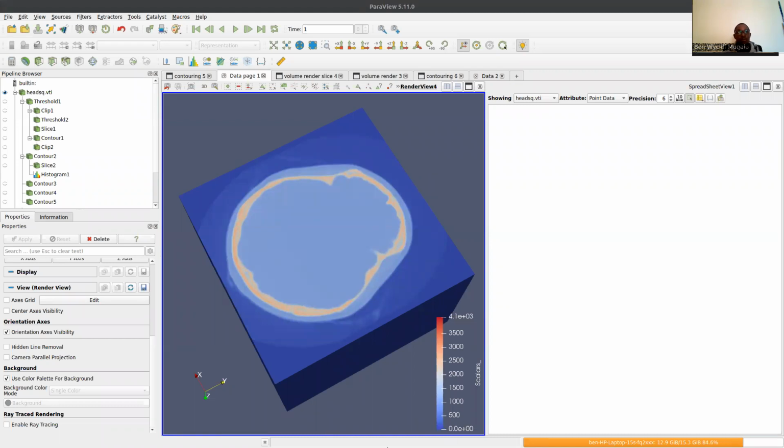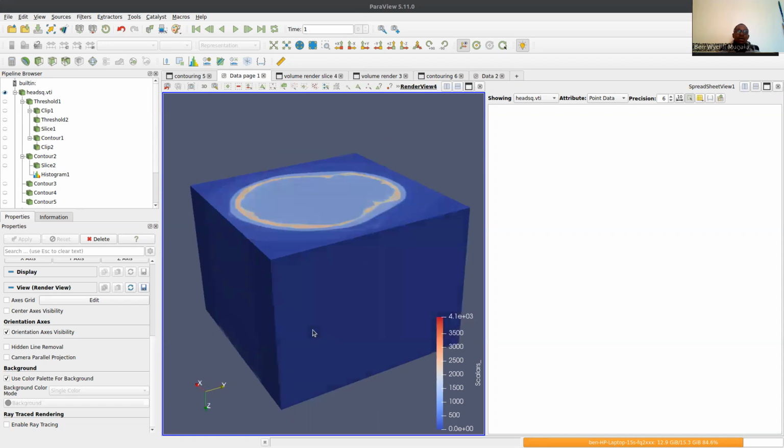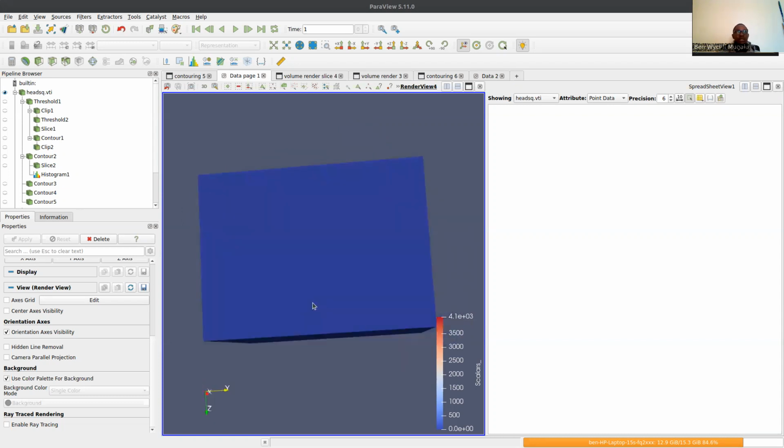So for this video, I decided to explore one of the existing data sets within ParaView, and that is the head VTI, which essentially is a 3D composition of a CT scan of a human's head. So this is what the data looks like.